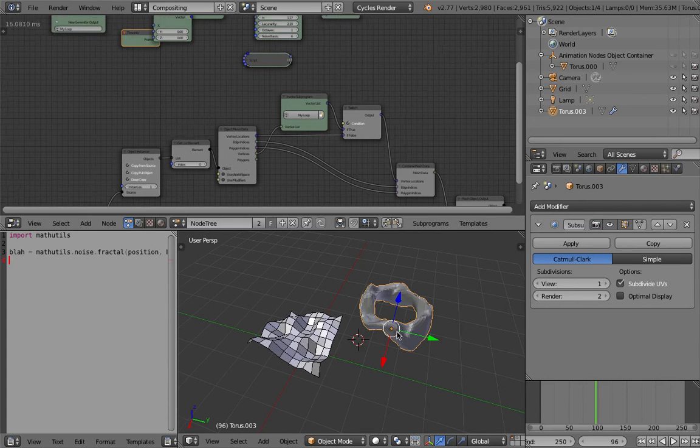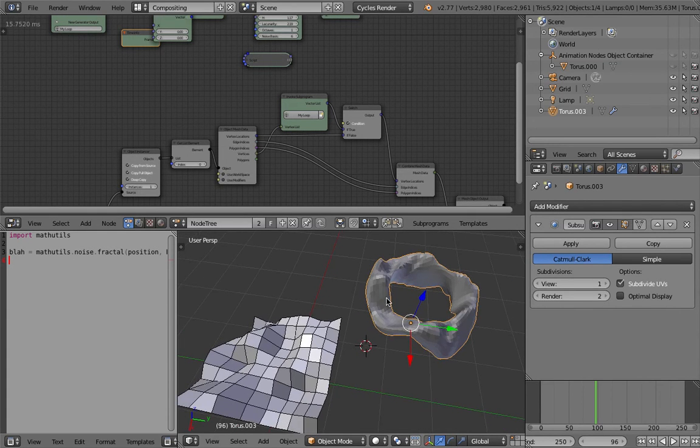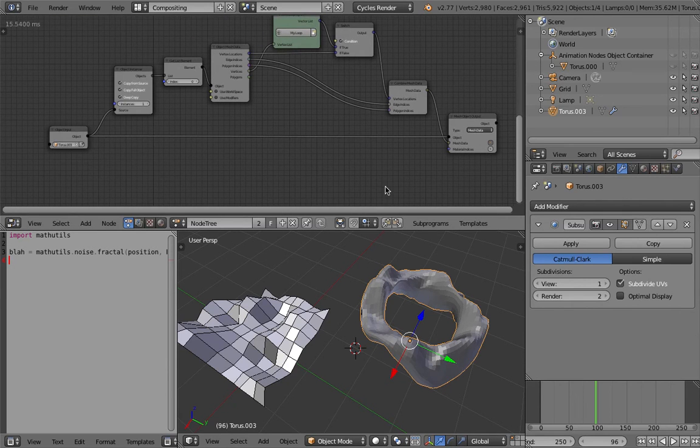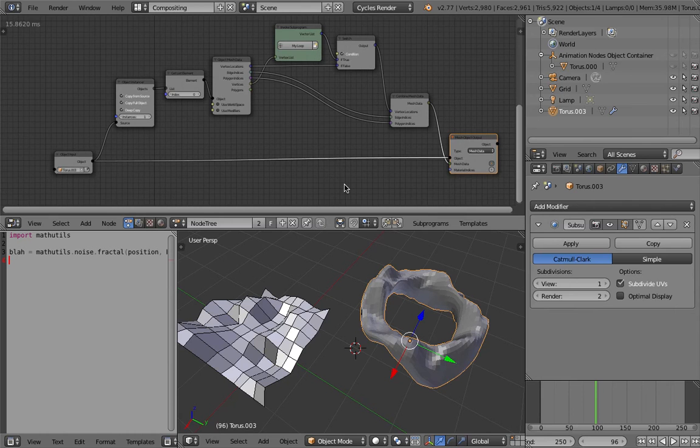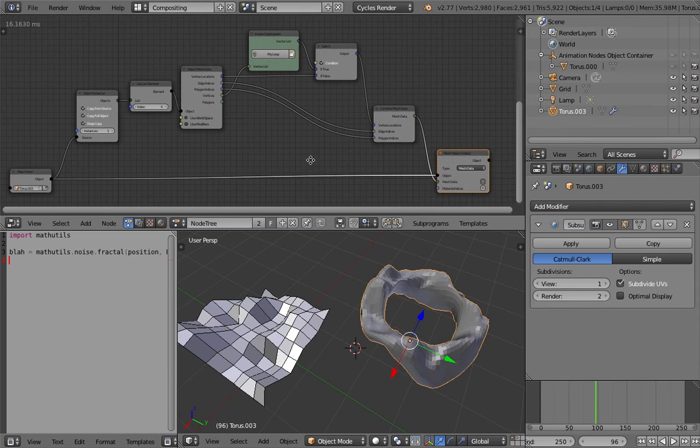Actually, you can use both on top of each other, they work together, and yeah, just give it a try and play around.